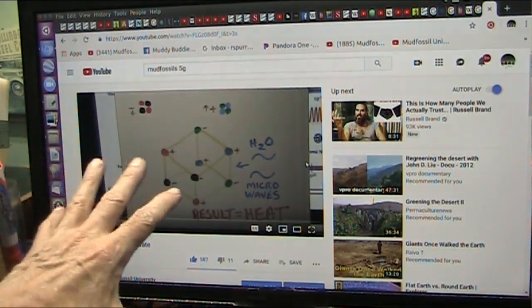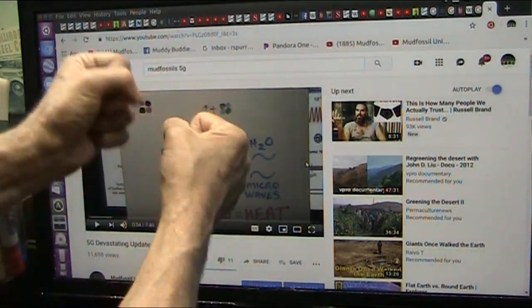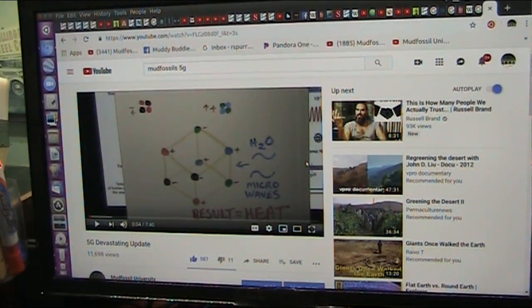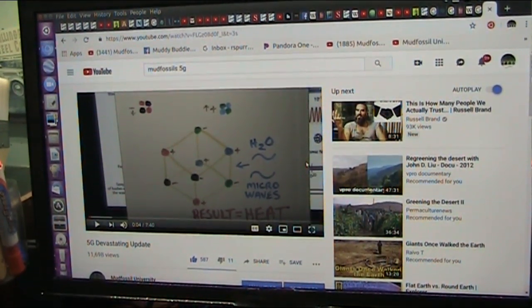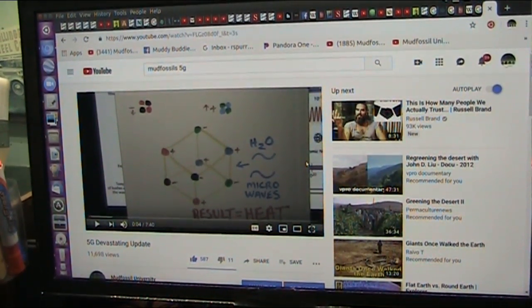And this is what happens. These things shake. They don't go flying off, but they shake like crazy in their molecular structure. And that results in heat. And the tiniest things, like bacteria and that, I don't think it's going to work well for them.